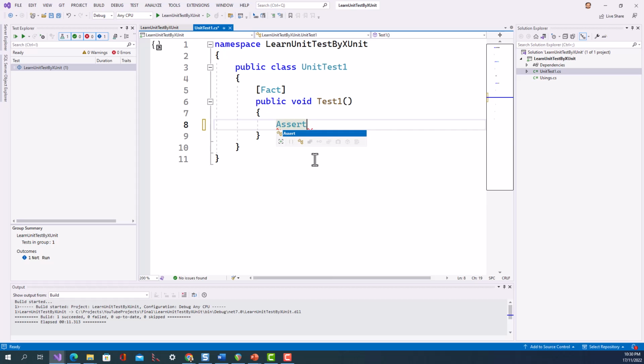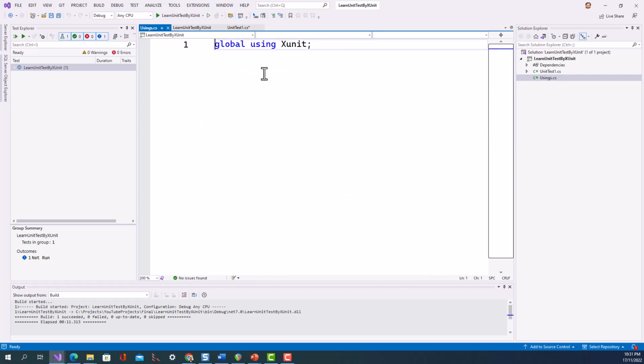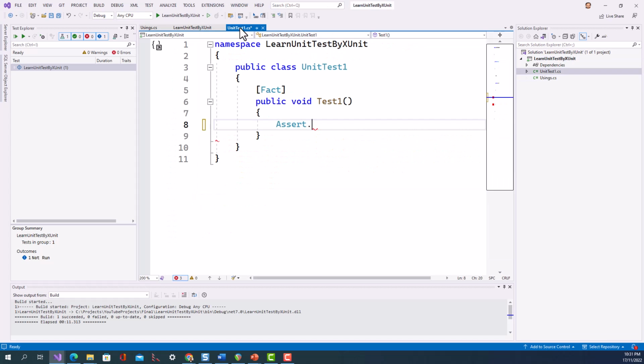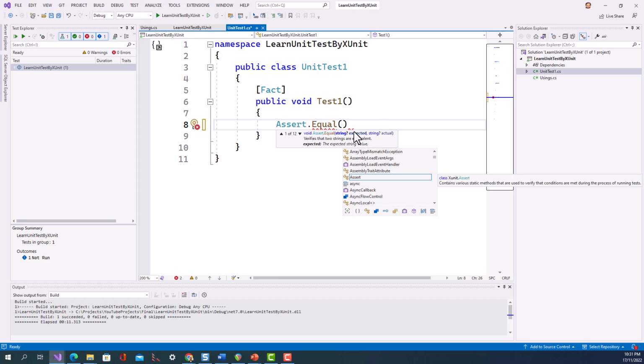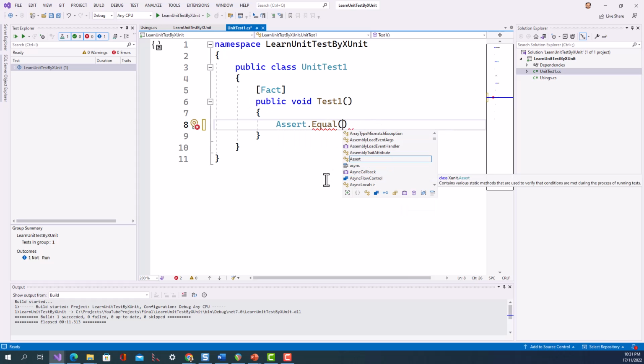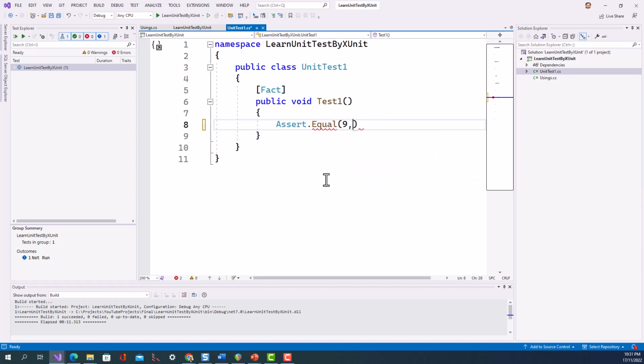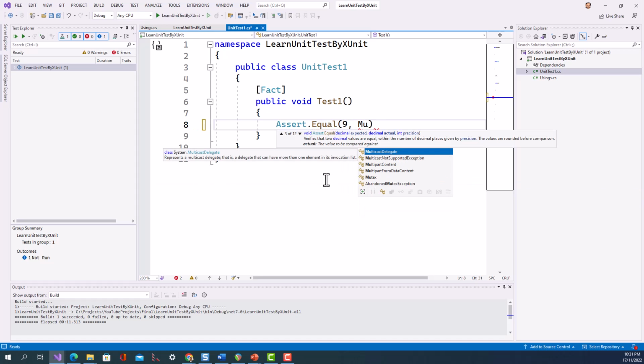Assert class. Assert is automatically included by including xUnit. So xUnit is included in the using statement, global using xUnit. Yes, this is .NET 7. Okay, so Assert.Equal, this is the expected, this is the actual. So expected is, say, 9, and I will create a method which is not there.